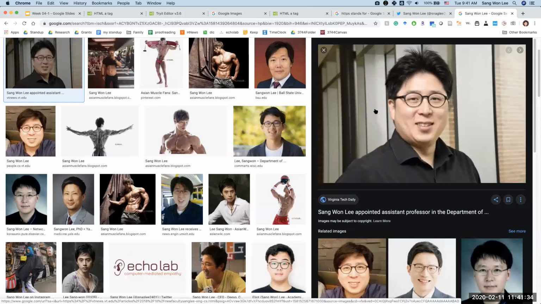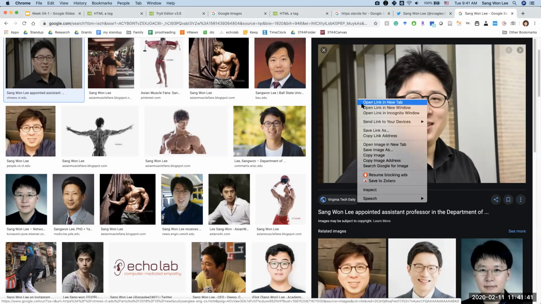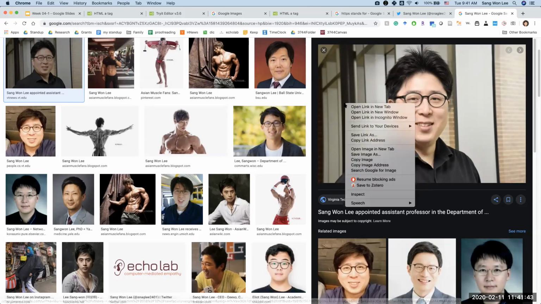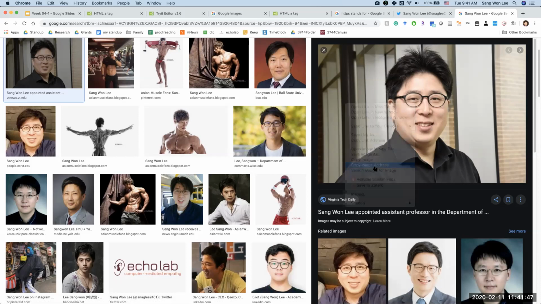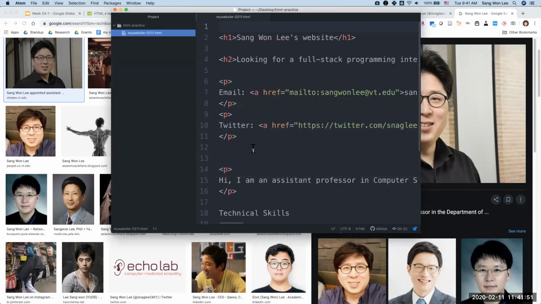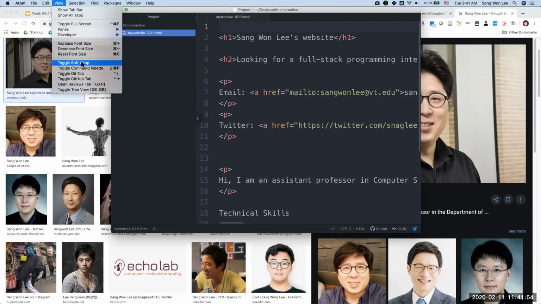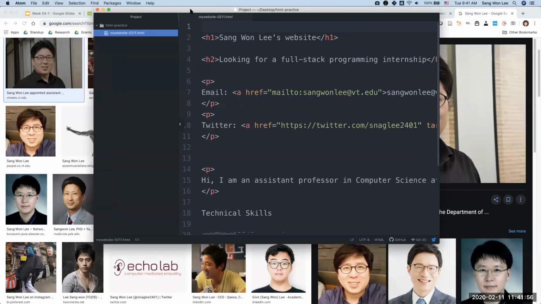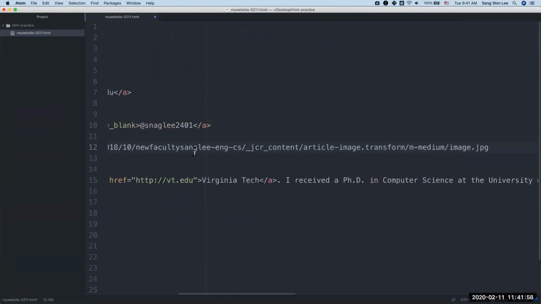And one thing that I showed you last time is being able to find the URL by right-clicking on the picture and then choosing copy image address. And then if you go back, you get this image address. And then you have to make sure that it ends with an image file extension.